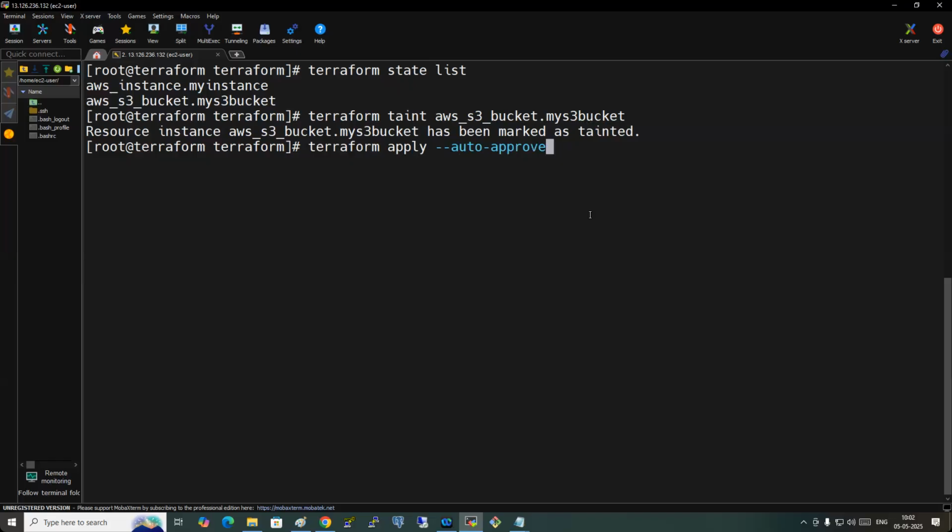What will happen if I apply? Which one? The S3 bucket. Do we have any change on the EC2 instance? No. Only the S3 bucket will get recreated because it is marked as tainted. So just imagine you have a lot of infrastructure created. You can find the resources from the state file, mark only a particular resource as tainted, and then do terraform apply. Only that particular resource will get deleted and then recreated again.